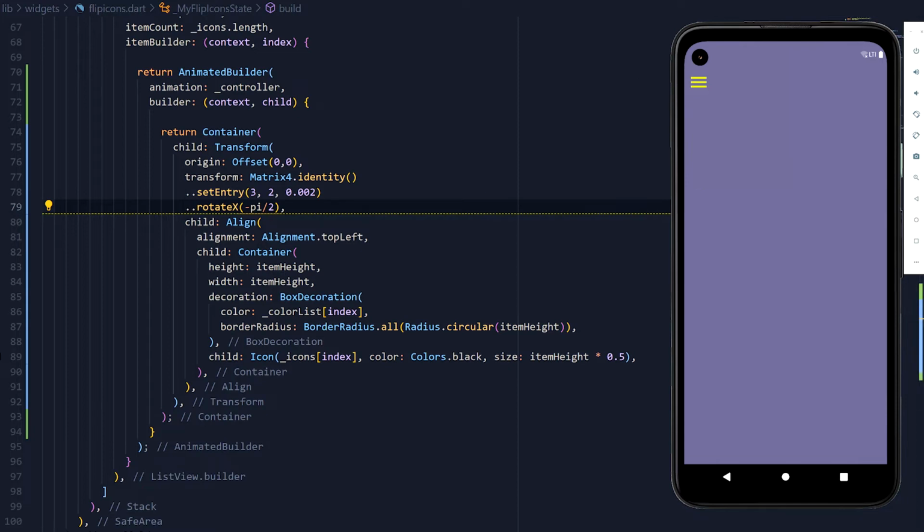Great, and now we build in the controller in a way that we start at minus 90 degrees rotation when the controller's value is 0 and end at 0 degrees rotation when the controller's value is 1.